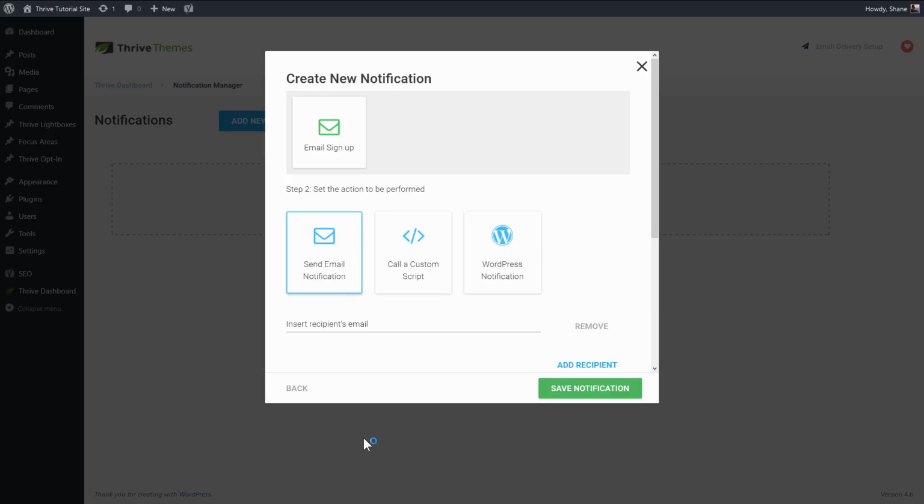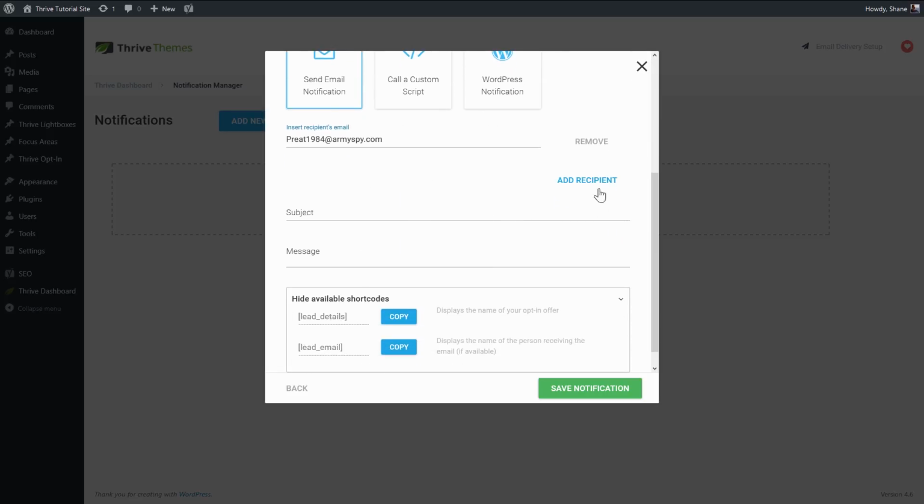So I click on Send Email Notification. And here I will enter the email. So this is the email address that will be notified. And you can also add more than one email address. I'm just going to do this. We have a subject, so Thrive Leads sign up or something like that, and then a message, and in the message you can write whatever you want, and you can also add lead details, and you can add the actual email. So new email signed up. I can basically copy this shortcode, lead email, insert it here.